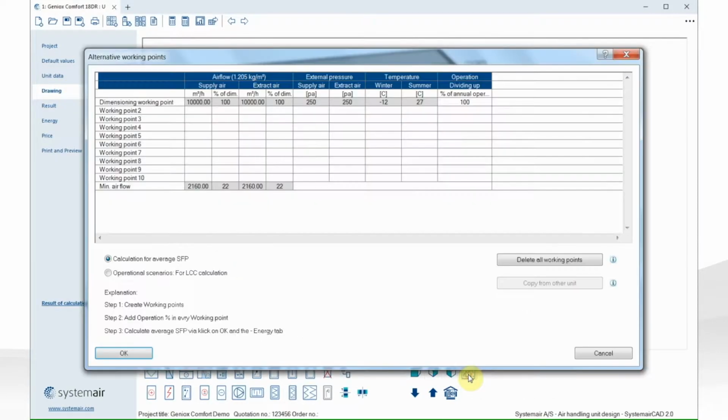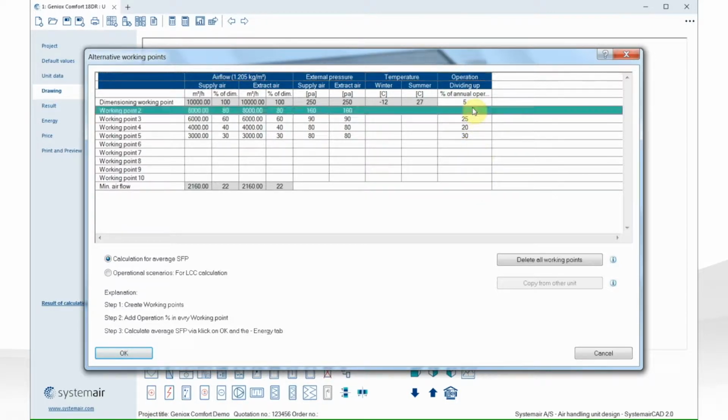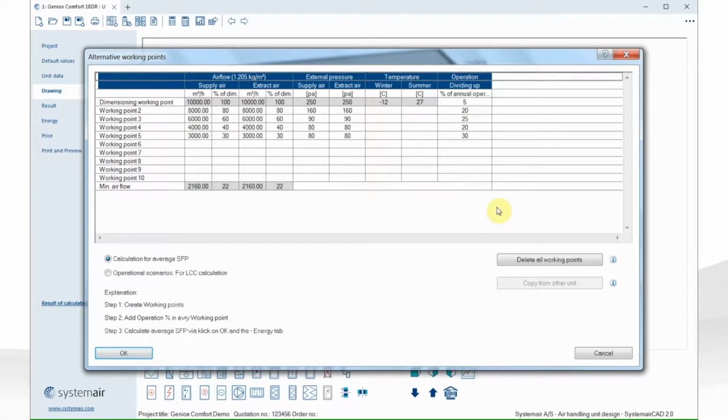Now I add some alternative working points, and I just estimate some values from what I expect will be the scenario when the unit is put into operation. So 5% for the dimensioning working point. I know that it's going to operate a lot at a very low air volume because it's going to run during night time. And of course my numbers have to add up to 100%, and when I'm happy about the values I click OK.